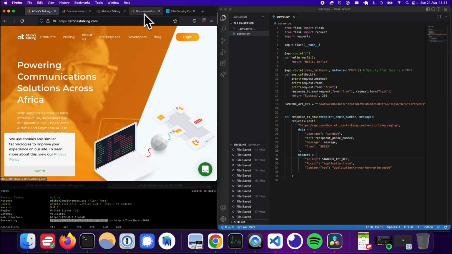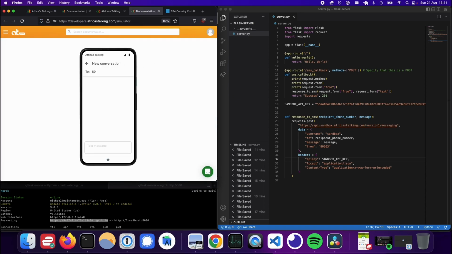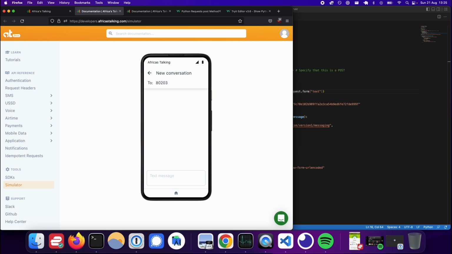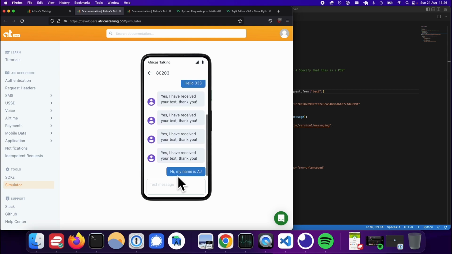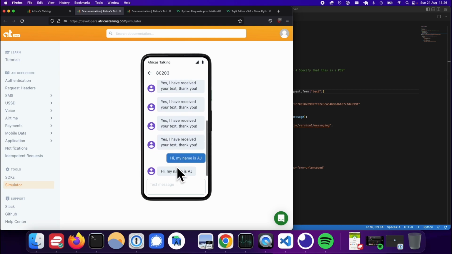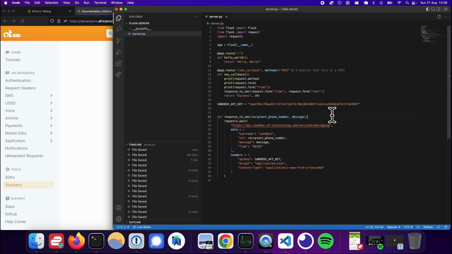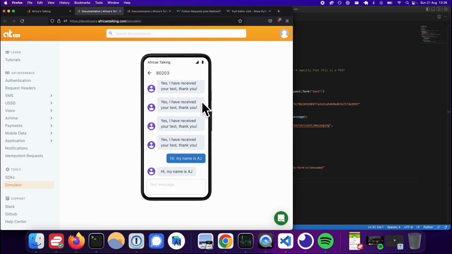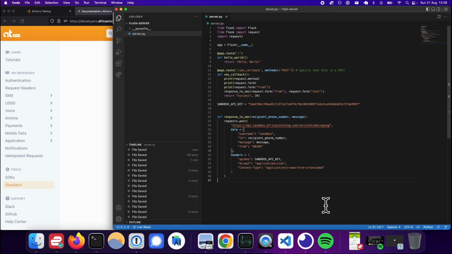So yeah, let me just show a quick demo of what we're able to do. I'm going to send a text to a shortcode 80203, which I've configured to hit my server. And as you can see, it basically responds with the same text that I texted the server. And so that's all custom logic that I wrote in this 30-minute tutorial. So yeah, that's what we're going to do today.